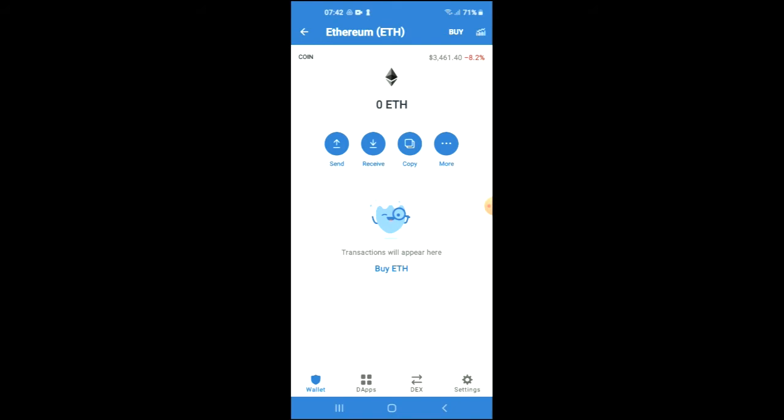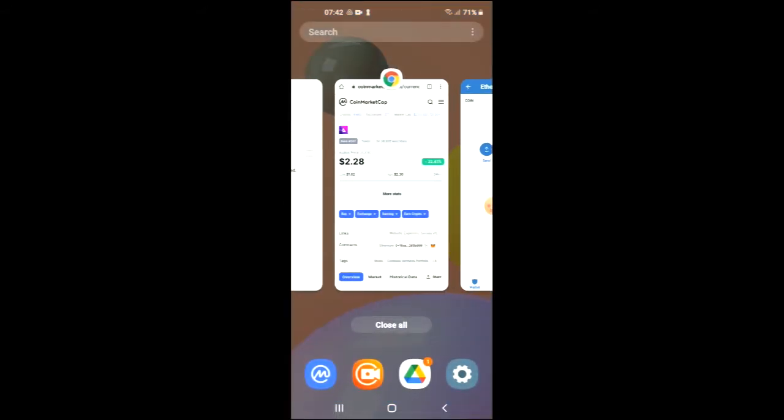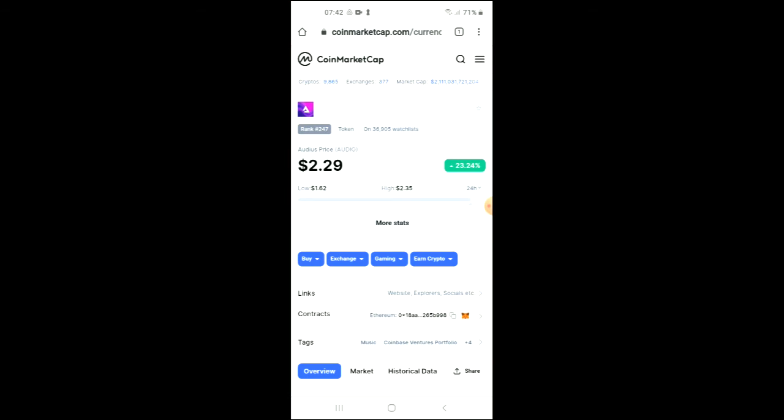After you have done your purchase, you're going to go into your browser and you're going to type in CoinMarketCap. And after you have gone on CoinMarketCap.com, you're going to search for Audius. And it's going to lead you to a page like this, that's showing you the price.